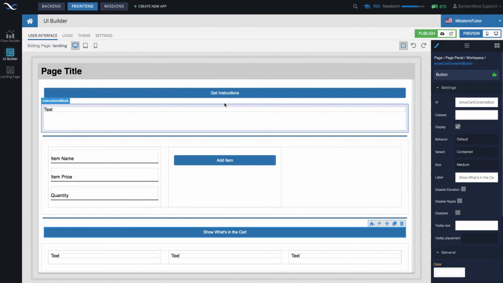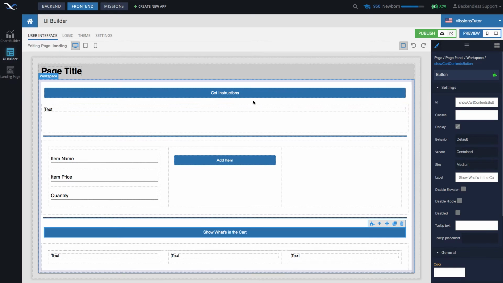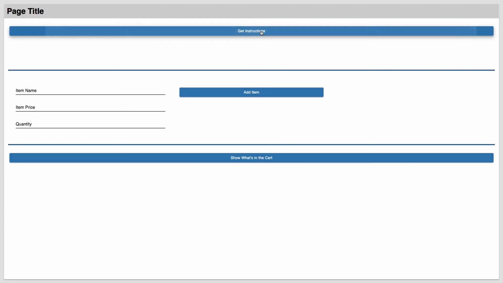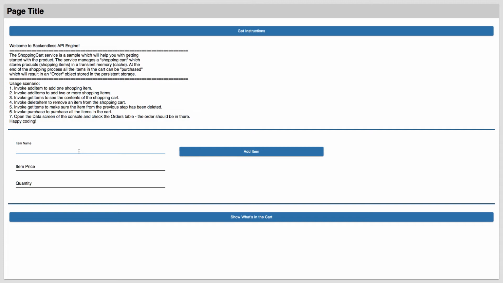And at this point, we should be able to verify, well, we already verified getting instructions, but we'll verify adding items to the cart and then showing what's in the cart. Let's rerun our page. Get instructions. Here they are. Now let's add item. Let's say it's going to be apples. Item price is $1.99, quantity 2. Add item. Now oranges, price $3.99, quantity 4. Add item. Now if we click show what's in the cart, there you go. It retrieved everything from the cart and displayed its contents.